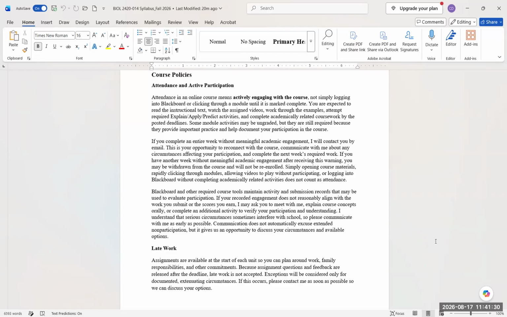First up, attendance and active participation. For this course, attendance is referring to actively engaging with the course. That doesn't mean just logging in and completing the assessments. It does not mean logging in, clicking through each module for the sake of clicking and completing the entire module in 2 minutes. Okay, guys, that's not possible because within each module is text for you to read, videos for you to watch, PowerPoints for you to go through. And so please know that I'm paying attention to your involvement in the course.